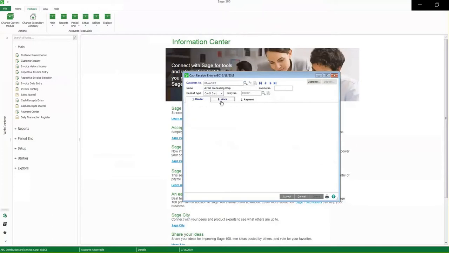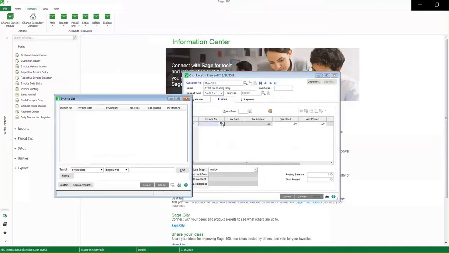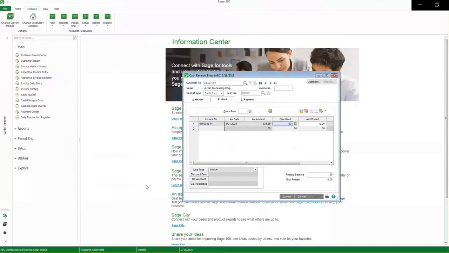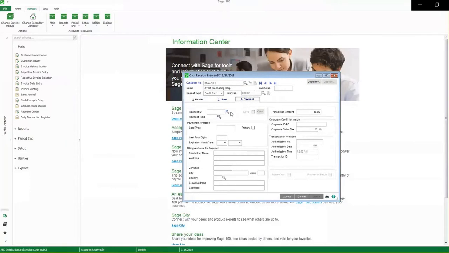And now click on the option for lines. Here, locate the invoice number and click Select. You'll now go to the Payment tab and locate the payment type.